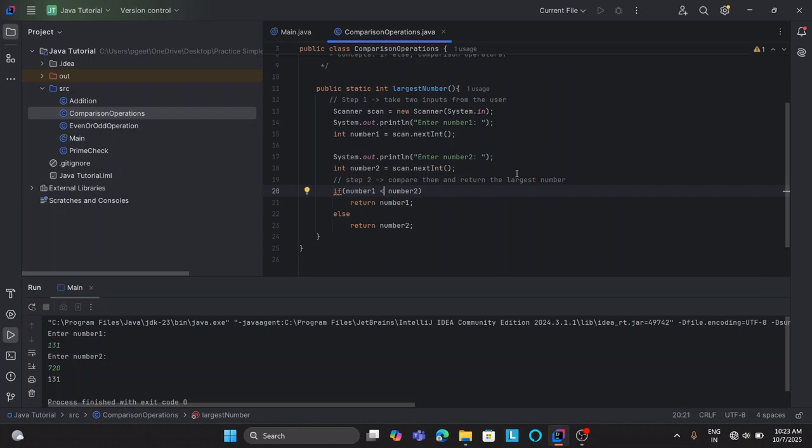Yeah, that's it. So it's a simple program. You just concentrate on the greater than and less than operator. You can also take three numbers and print what is the largest and smallest number. So you can use if else conditions. That's it.